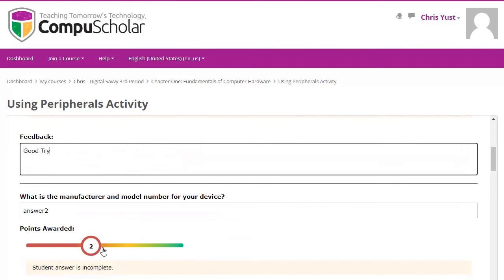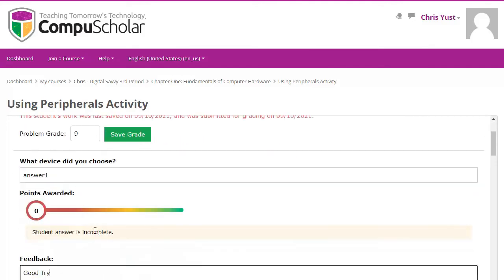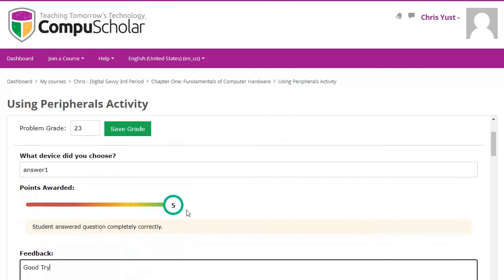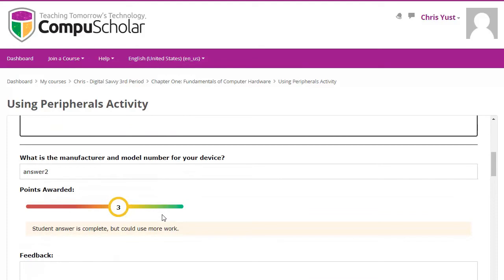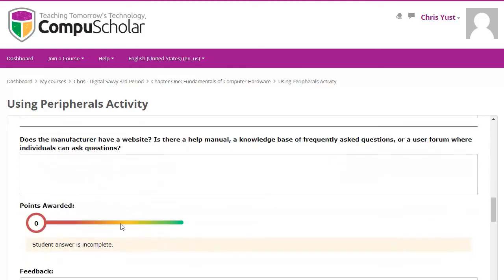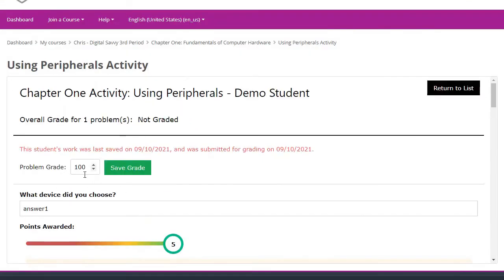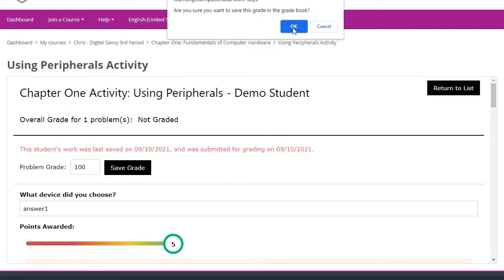And as you slide these points around, if you look up at the top, you'll see that the problem grade is automatically updated, based on the points that you allocate. And if you assign maximum points to all of the student answers, then that will add up to 100%. And you can see we've got 100% here now, so I'm going to save the grade. Confirm.